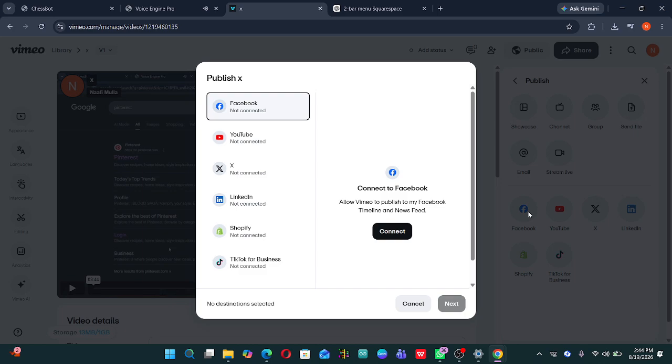Once you click Connect, Vimeo will prompt you to authorize access to your Facebook account. Don't worry, this is a standard procedure. Follow the on-screen instructions, which usually involve logging into your Facebook account and granting the necessary permissions. This step ensures that Vimeo can post videos directly on your behalf.